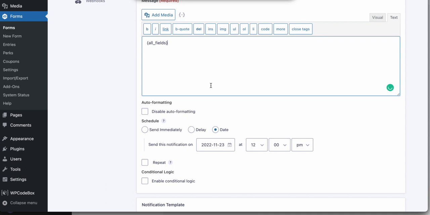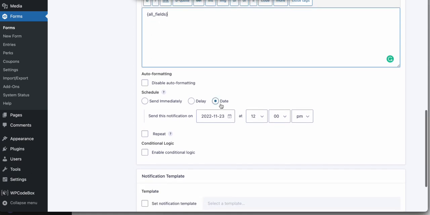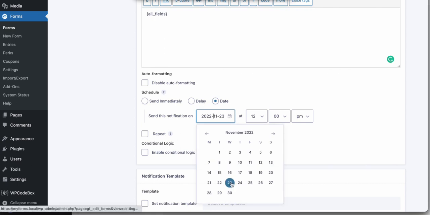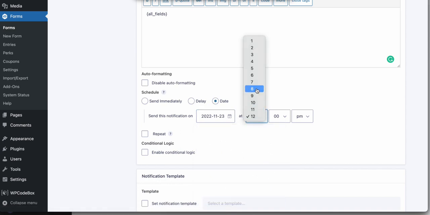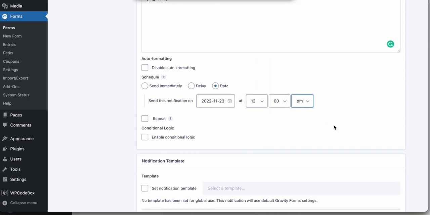I'm not going to use all fields because in this case, they didn't just fill out the form. This is a month later. They're going to get this email from me, so I'm going to create a custom message. Then I'm going to select the scheduling date, and I'm going to send it the day before Thanksgiving, just in case they're not checking emails on Thanksgiving. Well, I'm going to send it at noon the day before.